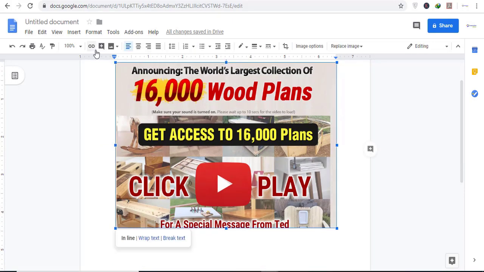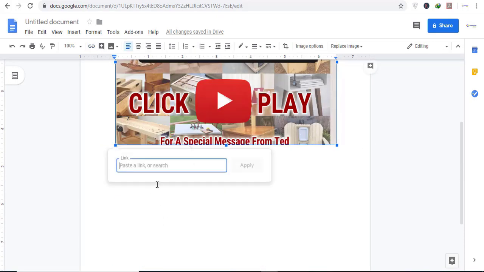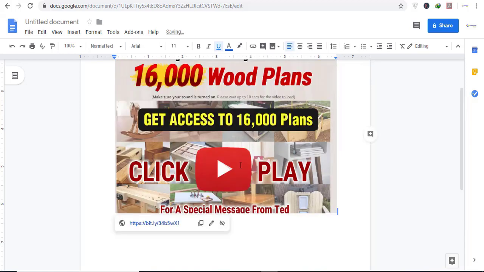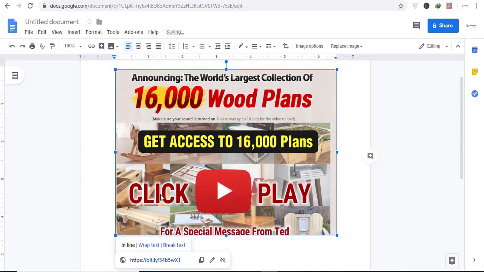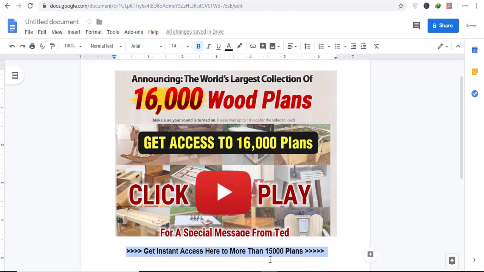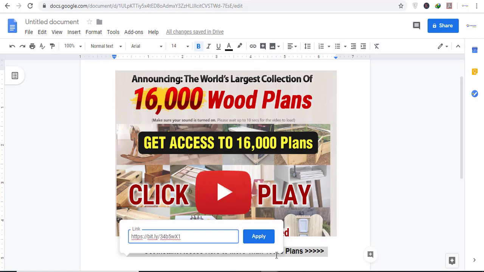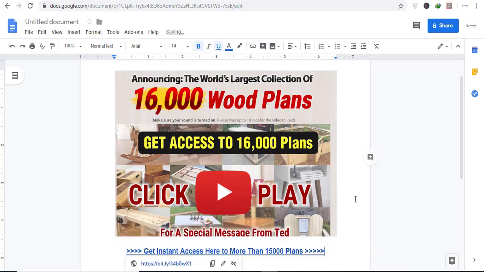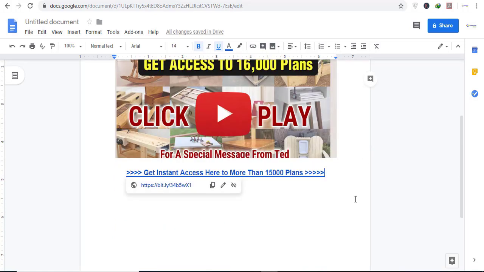Click on image and add your affiliate link on the image. So apply. Now add a few lines. Add your affiliate link here. So our landing page has been created and it is fully ready.